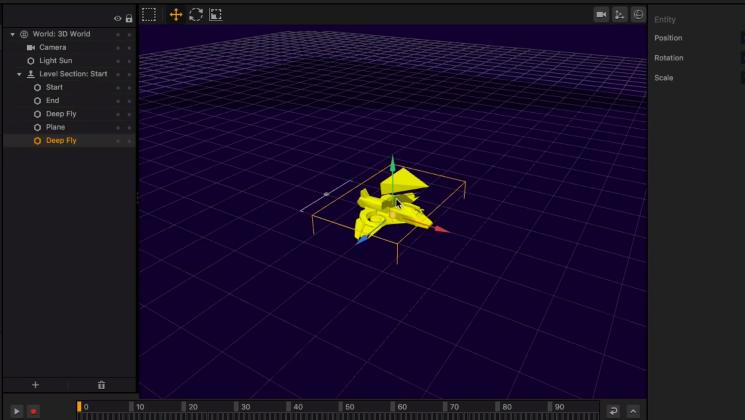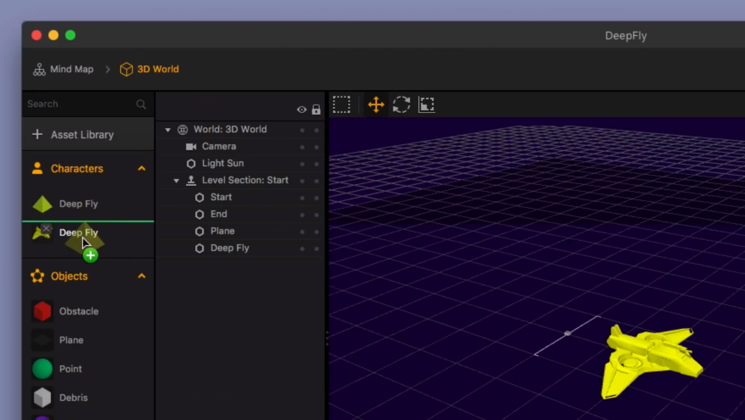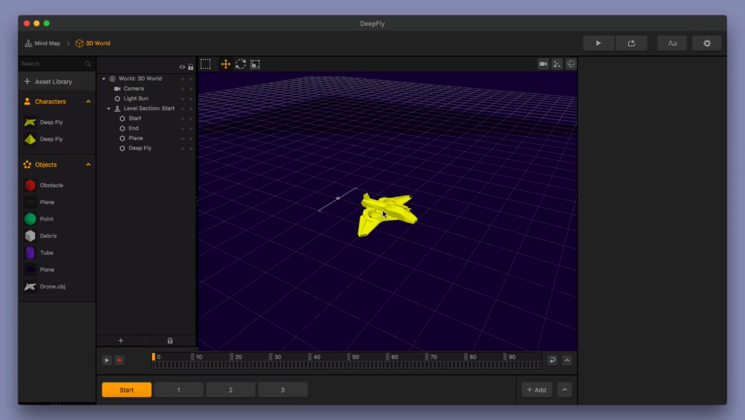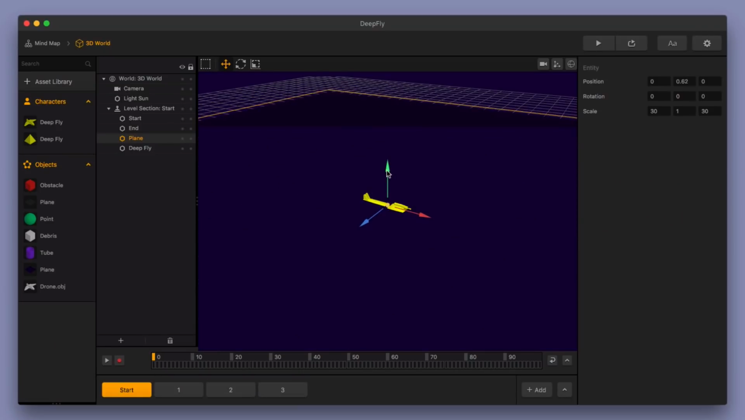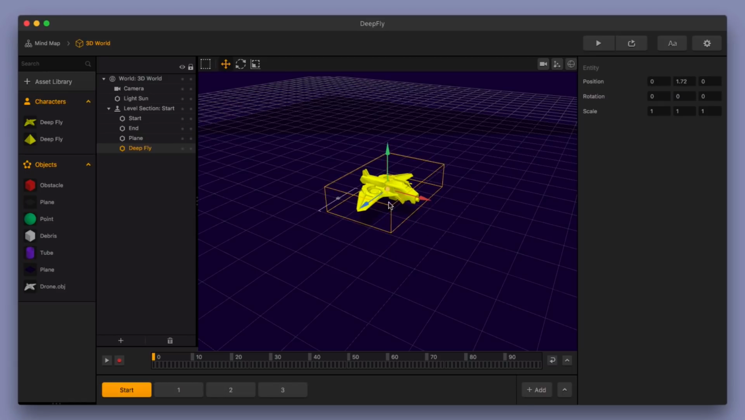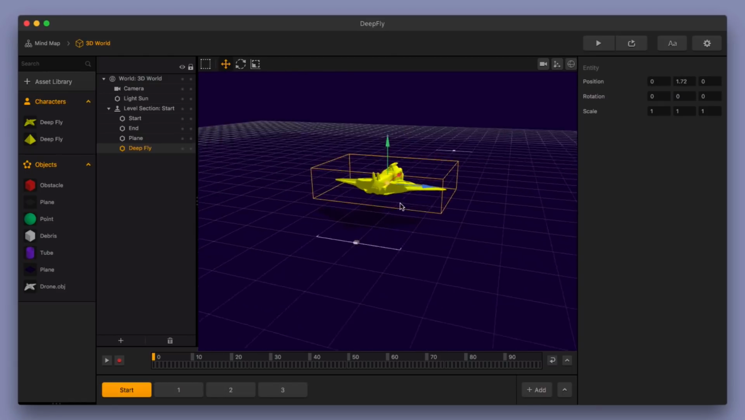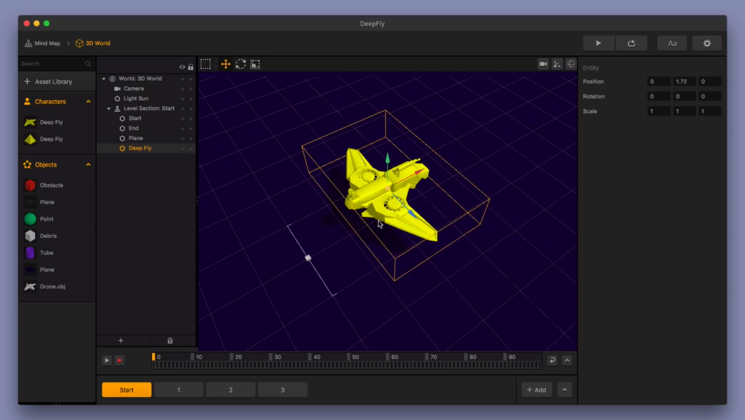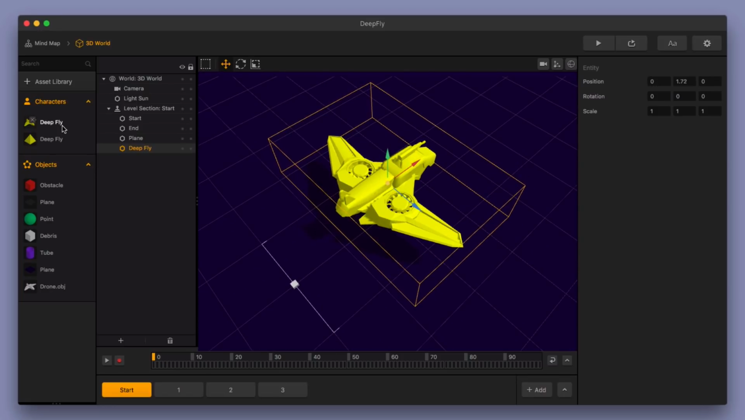I'm going to go ahead and toss this drone in there, and I can get rid of the old Deep Fly main character, and I can move it back down here, and then great. So now we have a drone here as the main character. Okay, I just need to select Deep Fly and then move it up. Okay, perfect. So this is looking good. We have now replaced that pyramidal character with this cool looking drone.